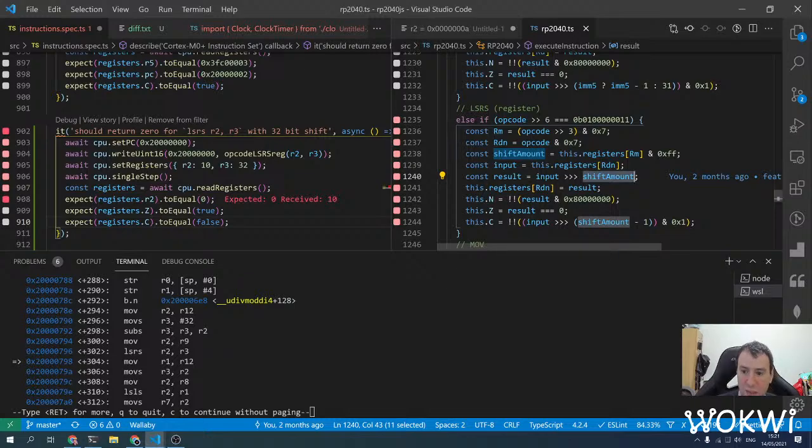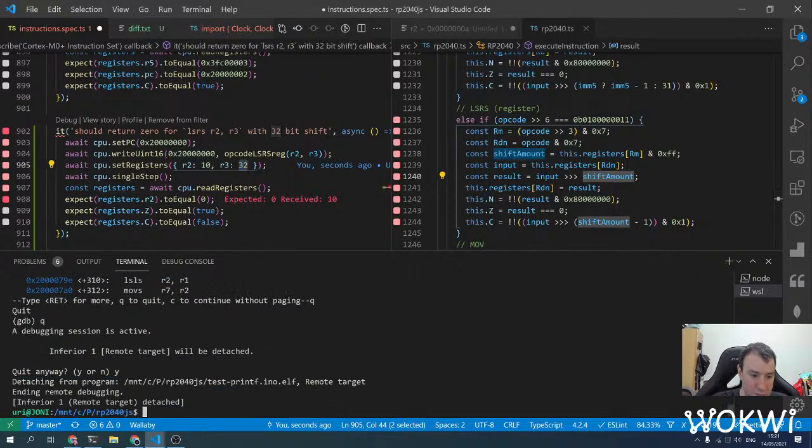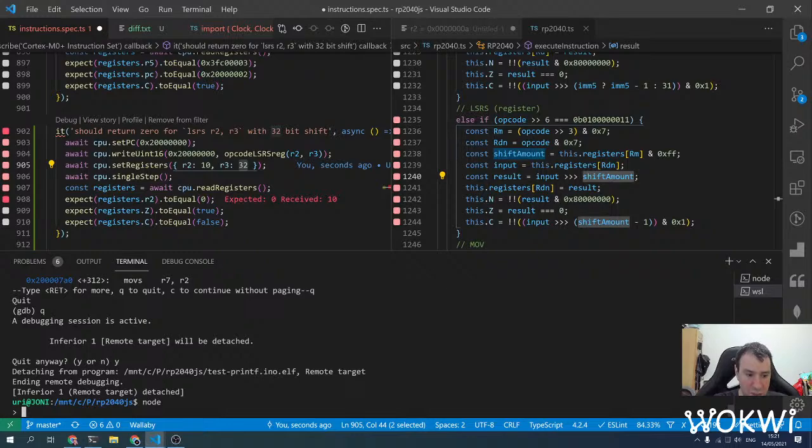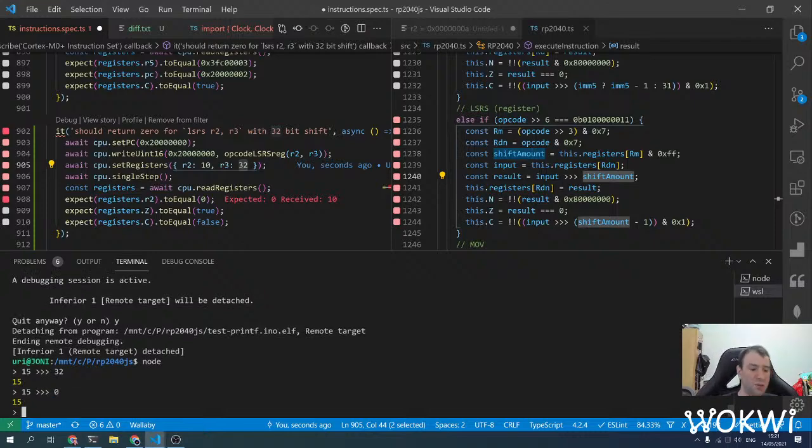The thing is, in JavaScript, in this case we know that shift amount R3 is 32. So in JavaScript, if you take a number and shift it by 32, for example, you get the same number. It's just like shifting by 0. That's how JavaScript implements that.